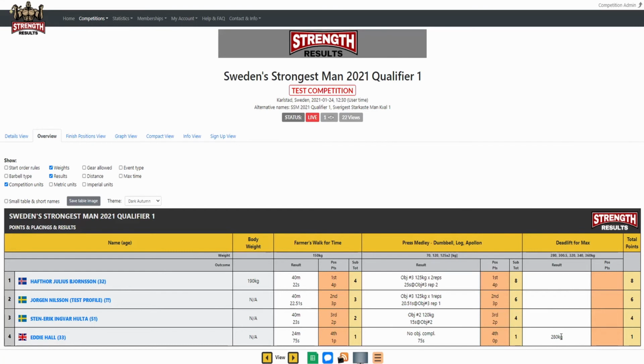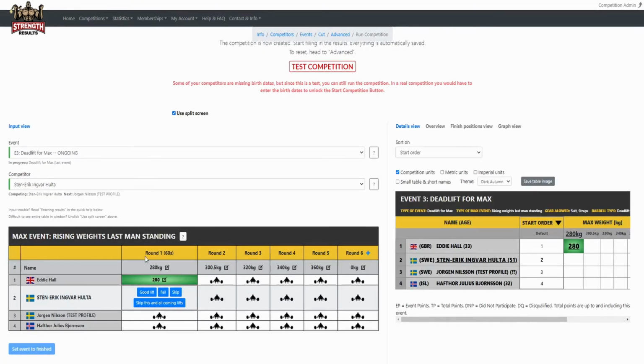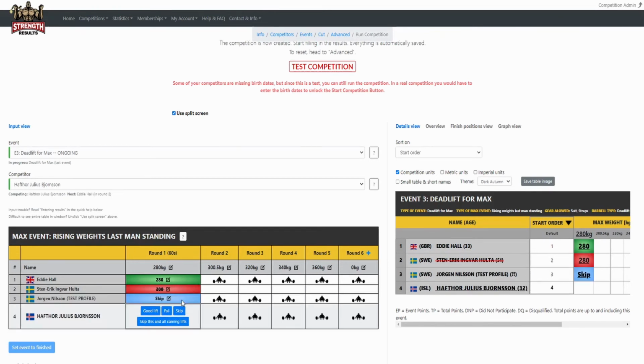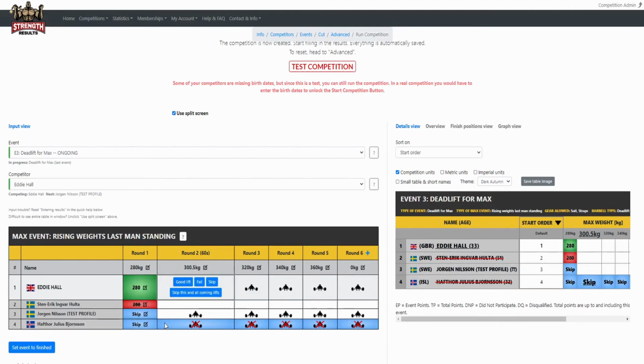The result can also be seen in the table. We switch back over to our original tab. The next competitor, based on start order, has automatically been selected. Click the Fail button to indicate that the competitor failed the lift. Click the Skip button to indicate that the competitor skipped the lift. Click the Skip this and all coming lifts button to indicate that the competitor skipped this and all coming lifts.